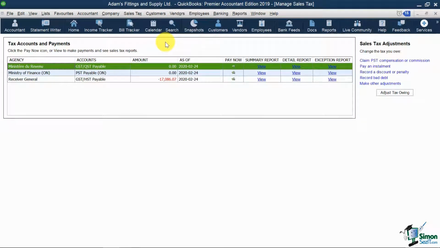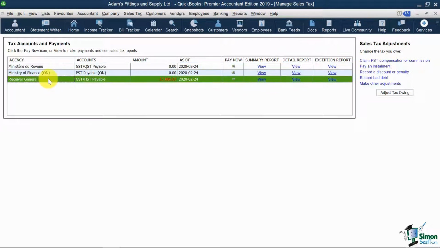Here, it would show me my three sales tax agencies. And notice for each one, I can run a summary report, detail report, or exception report. Since all the transactions that I've been recording so far for Adams Fittings and Supply involve either GST or HST, let me scroll down to Receiver General and click Summary Report.